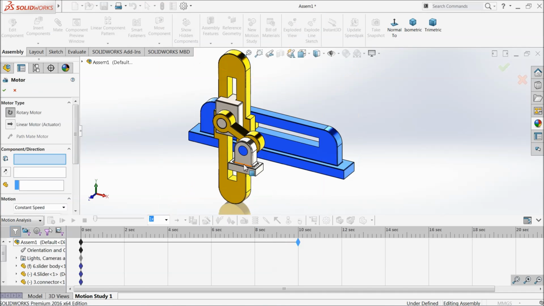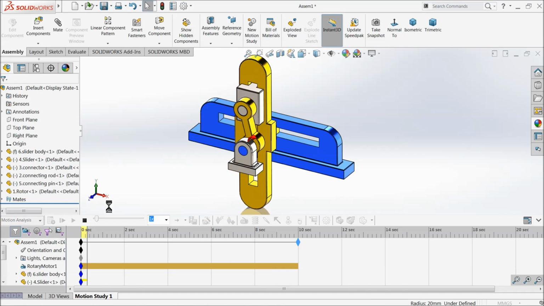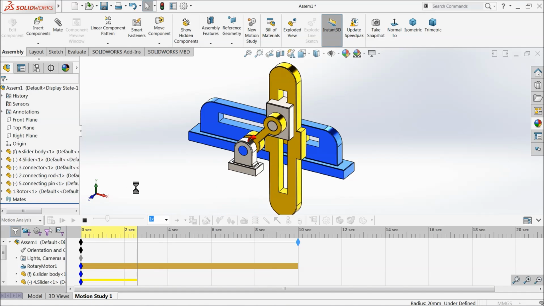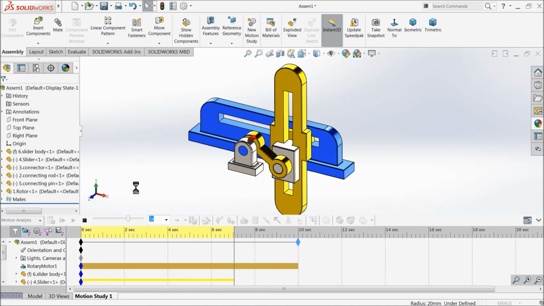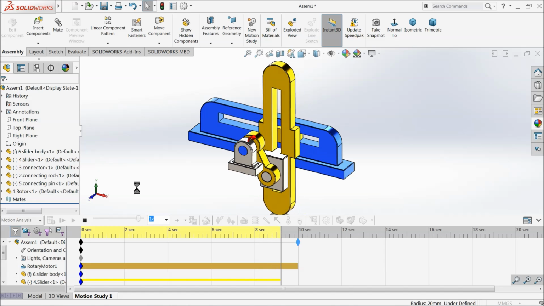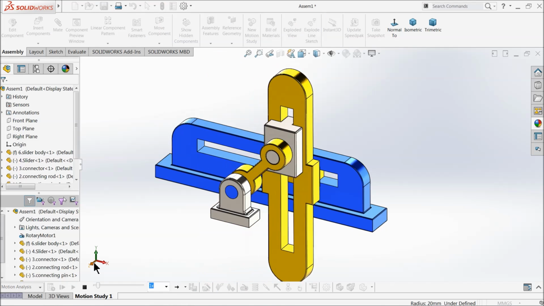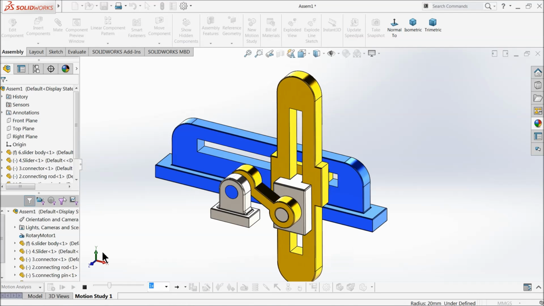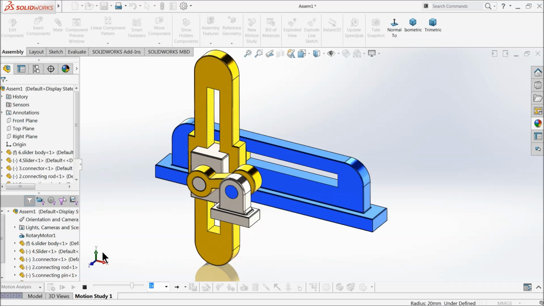Choose here motor and I'll select this face. Keep 30 rpm. Okay. Now calculate. Now you can see it's calculating and it's almost finished. Play. Now this is the simple slider crank mechanism. I hope you like it. This is the commonly used mechanism in all the machines.